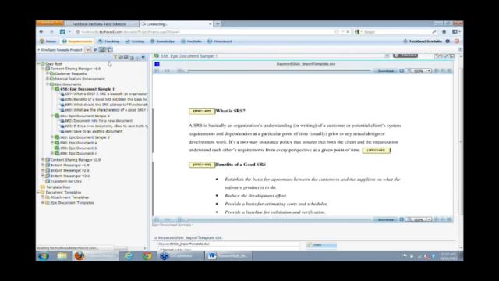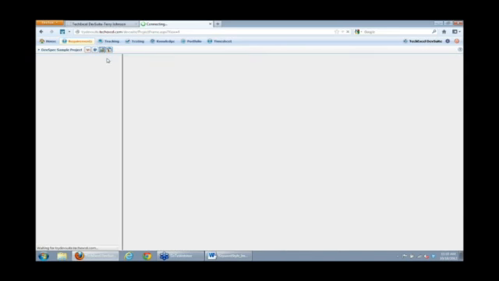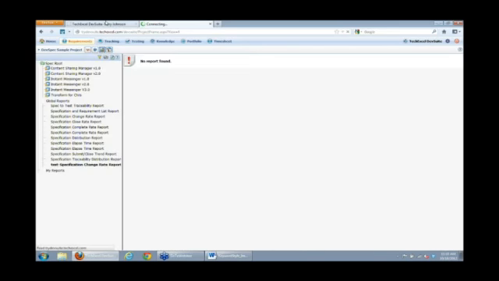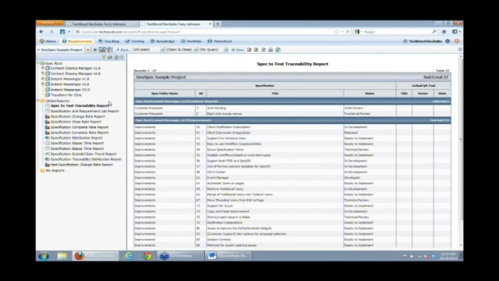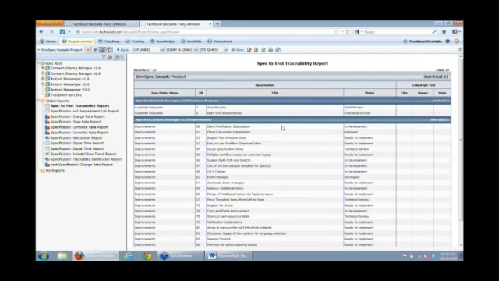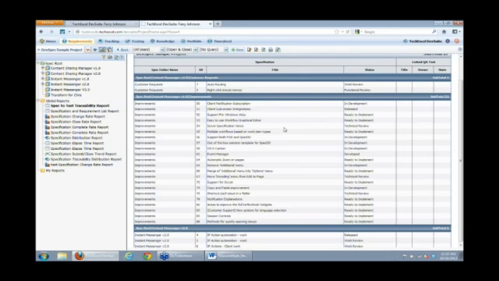The last portion is the reporting in DevSpec, which is very similar to the reporting in DevTrack. We have kept the reporting consistent between DevTrack and DevSpec. Here you can see the traceability report between your requirements, your development items, and QA items.